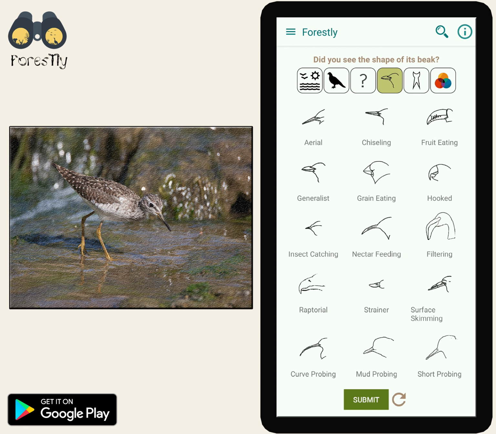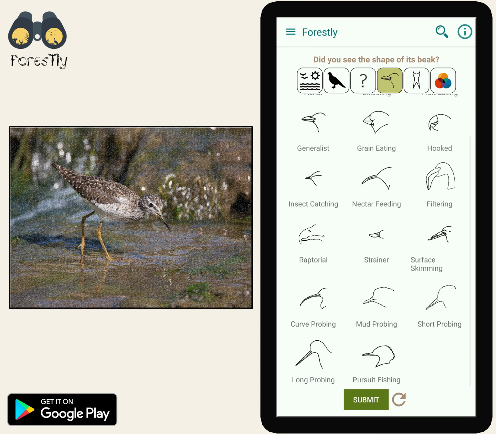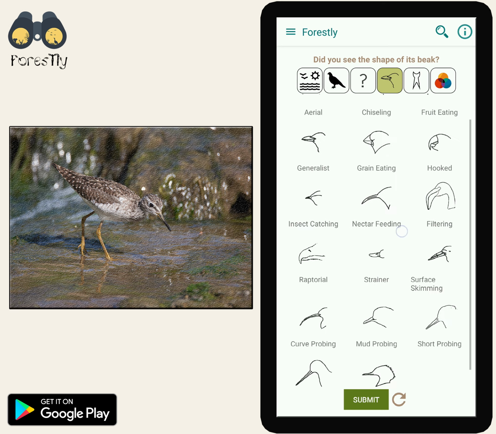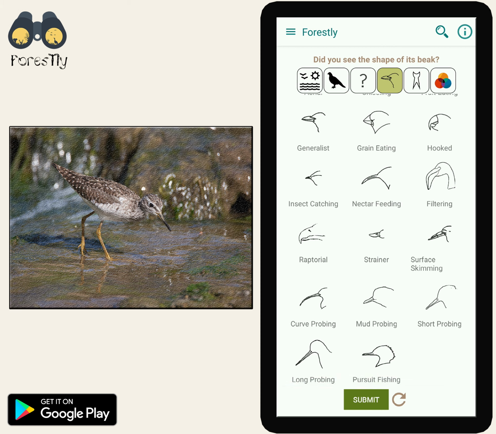Next one is beak. Now I have to select the shape of the beak, and looking at the picture, if I see the first one, that is aerial, it looks quite similar, but as you can see, the aerial type of beak is a little pointed, and the one that we are seeing in the picture is not actually very pointed. The same goes for chiseling too. When I come down now, I can see short probing and long probing. So I think these two beaks are close enough to the beak that I'm seeing. So I'll select short probing and long probing.